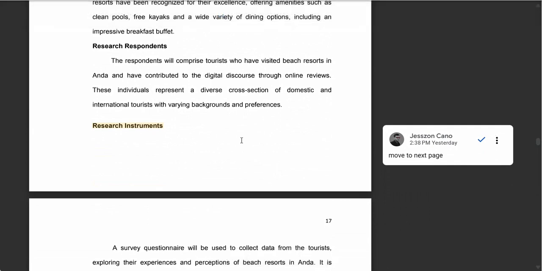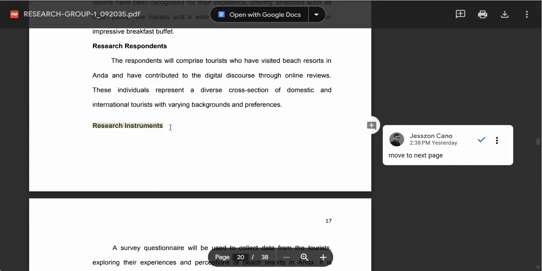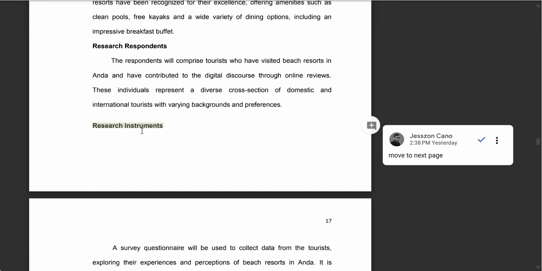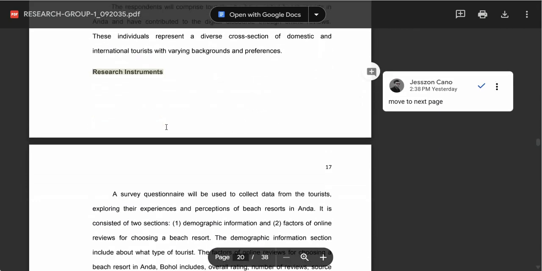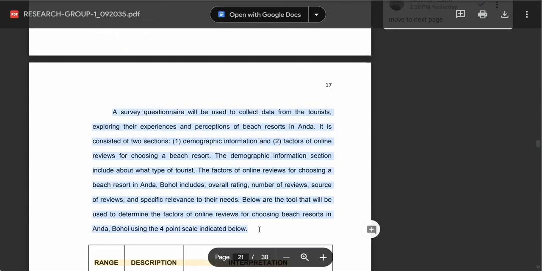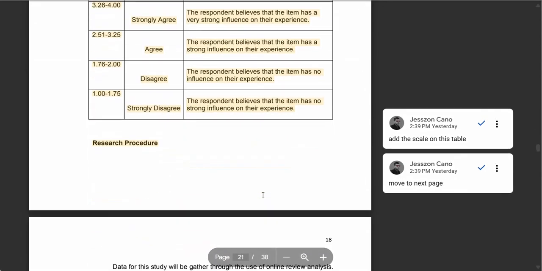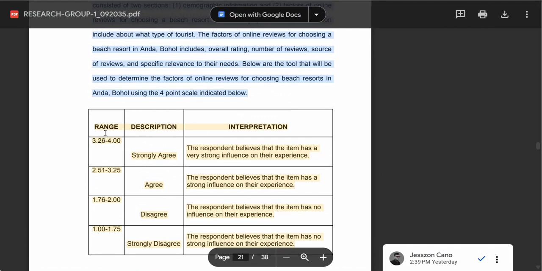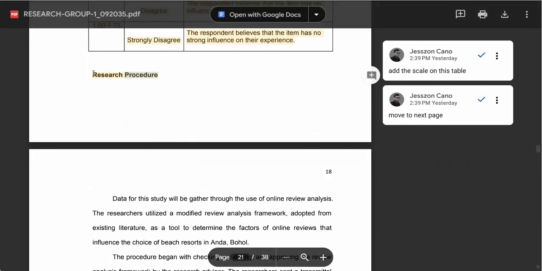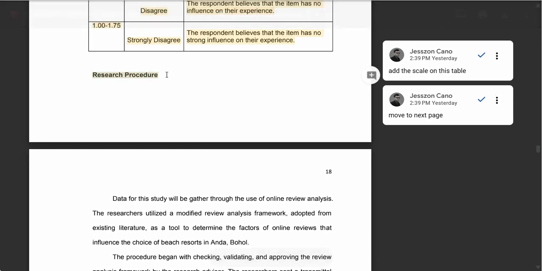And also you need to observe if we have this title. Okay, so we need to move it into the next page here. Do not isolate the title without the description here. And in this part, for group 1, you have missed putting the scale. You only have ranges here, but you need to put also the scale 4, 3, 2, 1. Also this one, the subtitle is isolated, so you need to move it to the next page.